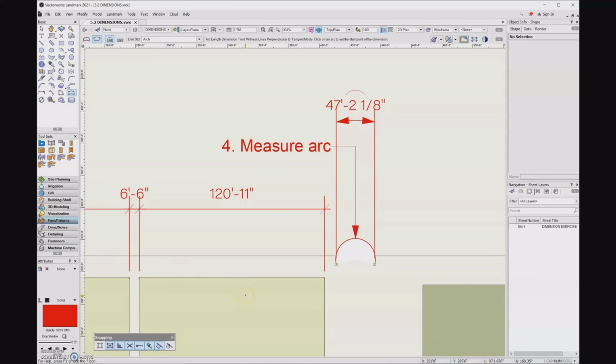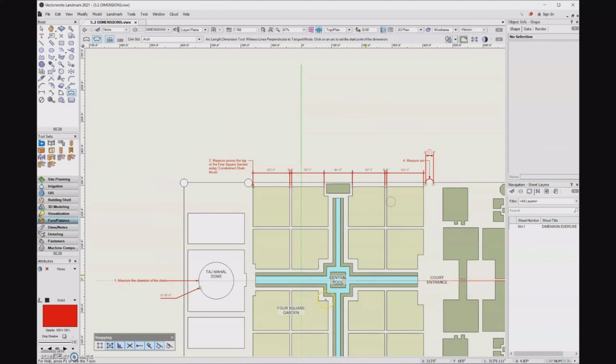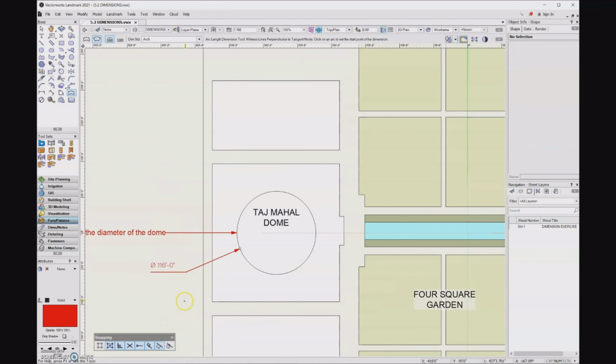One thing to note is that tools such as the arc dimensioning tool and the radial dimension tool need to be used with specific objects. So for example, if I come back here to the dome that we measured earlier and I try to use my arc dimension tool, it won't allow me to, and that's because it's giving me an error message that says arc length dimensions can only be on arcs.